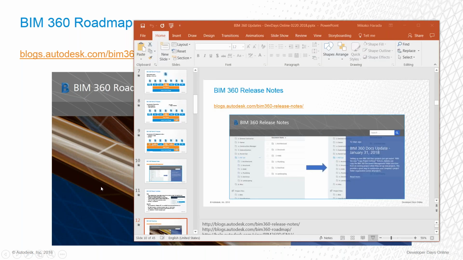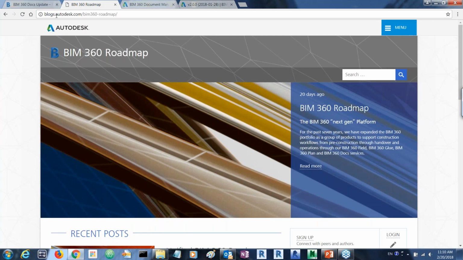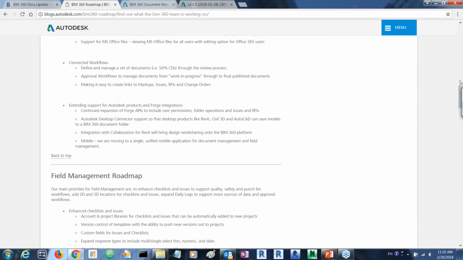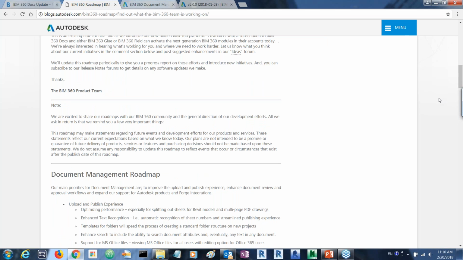Okay. So this is a roadmap page. Again, it's blogs.autodesk.com/BIM360-roadmap. So you go here, and you can see the latest roadmap, which was written January 31st. And this one talks about the new features, scrolling here.